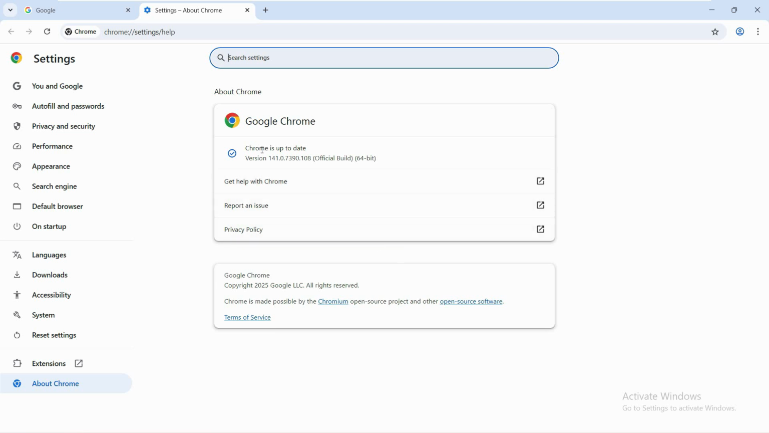And also it says Chrome is up to date, but let's say that if you're using an older version, you will get this update option from here. You can just click on this and get the latest version of Google Chrome. So pretty straightforward process here, guys.